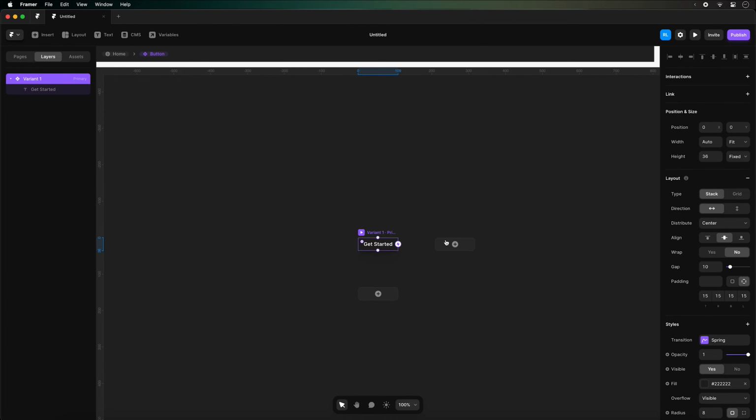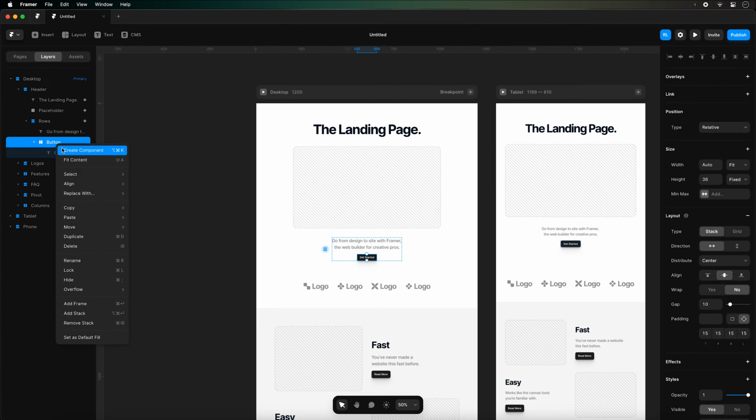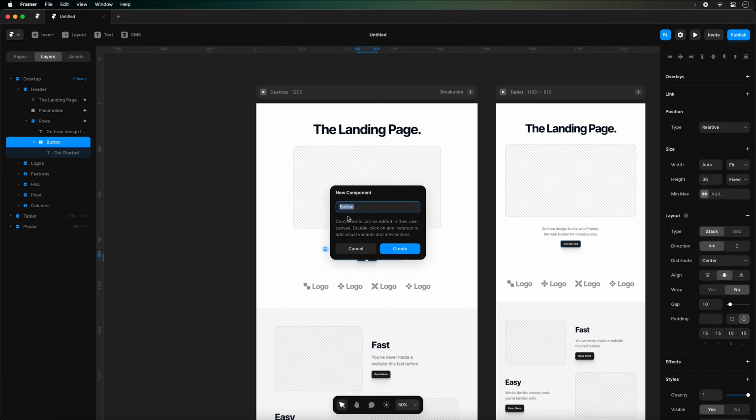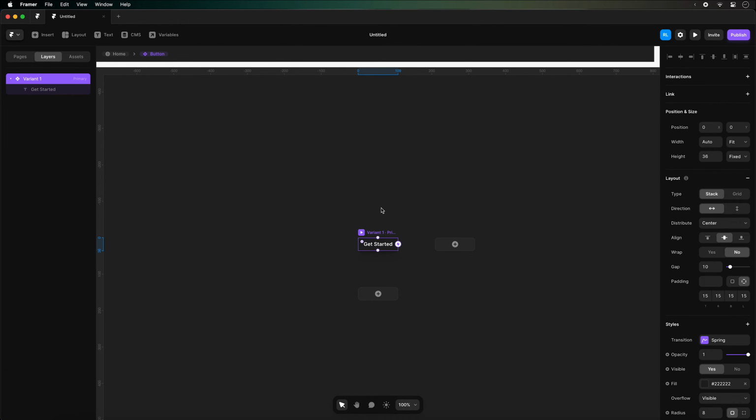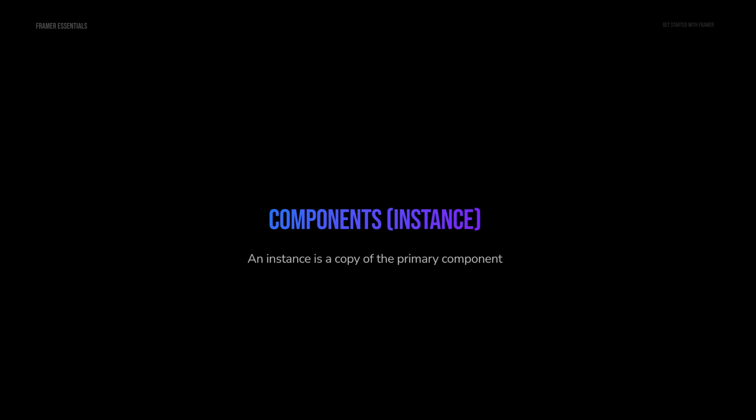That helps keep your designs consistent across projects. To create a component, select a layer or layers, then right click or use the keyboard shortcut. Components can only be edited in an isolated canvas, and you can copy and paste components across different projects. An instance is a copy of the primary component, and an instance inherits changes made to the primary component.